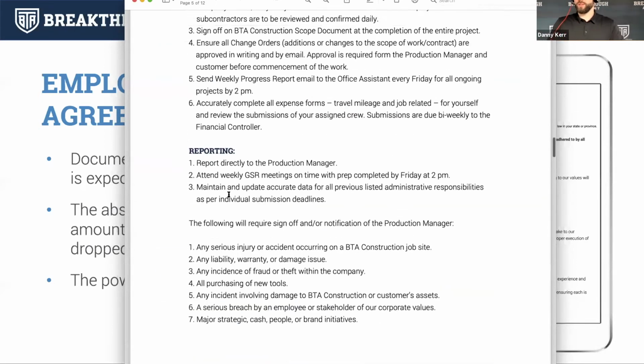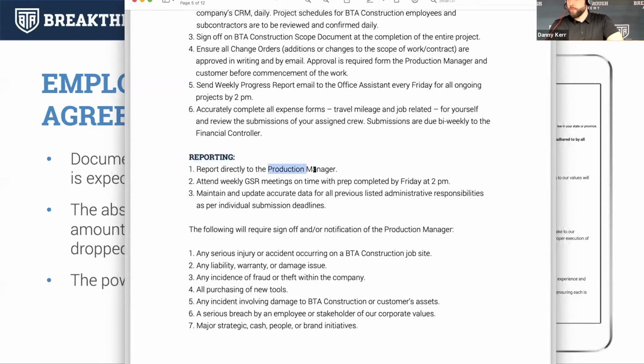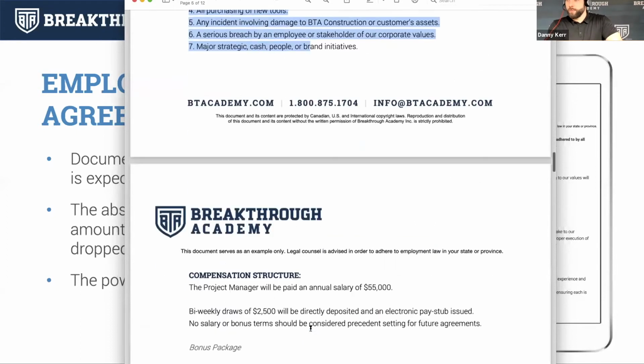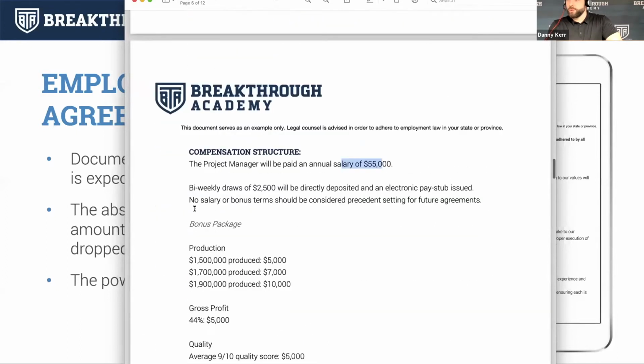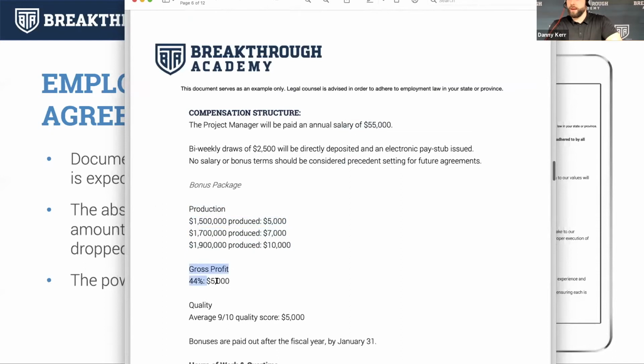So some other sections in here: reporting, this is who you report to, this is when you report in, this is what you report on, right? Your bonus structure, so your base salary plus your bonuses, all tied back again to the deliverable.